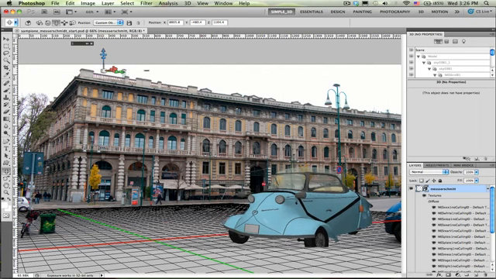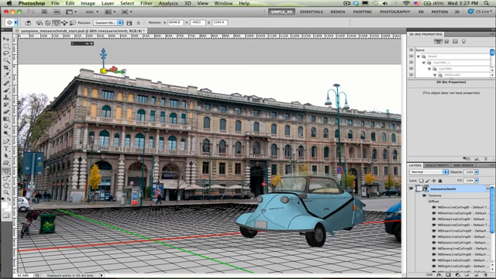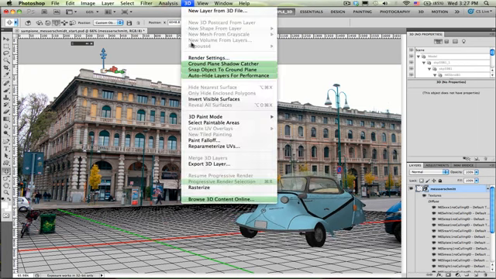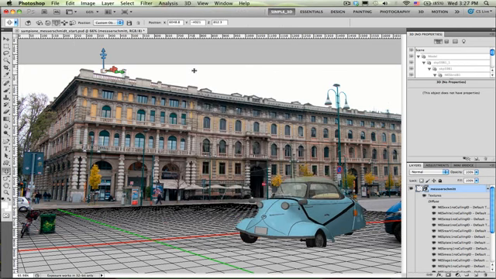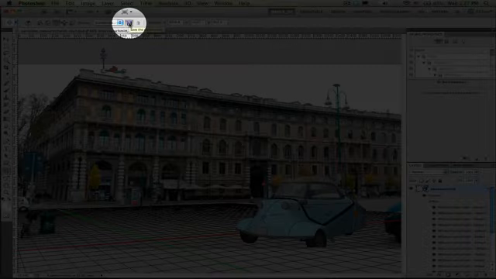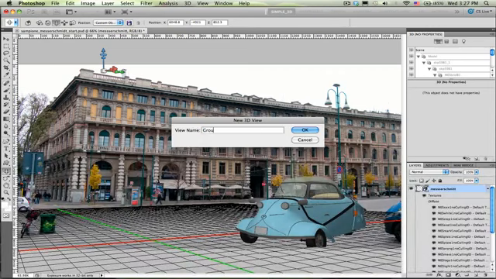Okay, that looks pretty good. And then once again, I'm going to scale down just so it's a little bit more realistic and check the snap object to ground plane. And you can see that it just shifts a little bit, and that's fine. That looks pretty good. So what I'm going to do now is save the position of this object by, again, going to the options bar of the 3D object tool this time and save the current view.